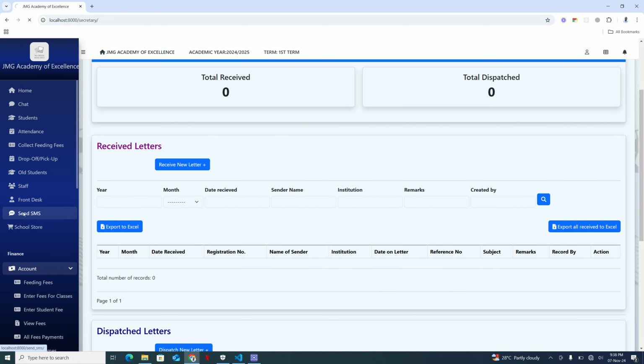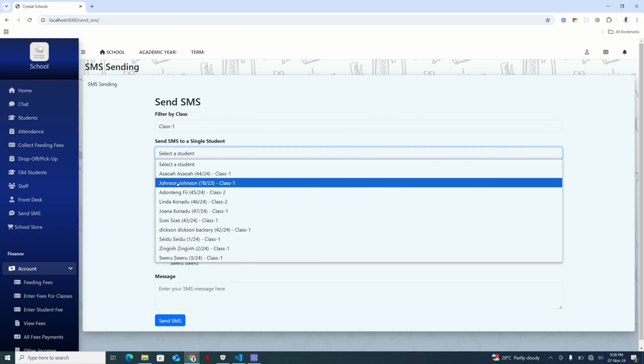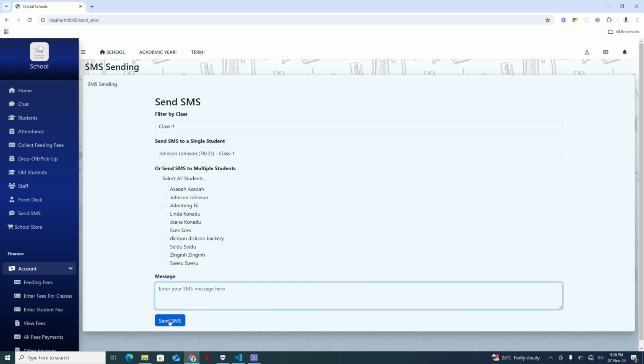Then you have the SMS side. This SMS side, when you want to send SMS to a particular student, you can select the class and select the particular student from here. Okay, maybe Johnson. Then you enter the message and send. Or you can select randomly from this list which students you want to send. Or if you want to send to all students, you just select all students. Then it will send the SMS to all their parents. So that is it for the SMS.